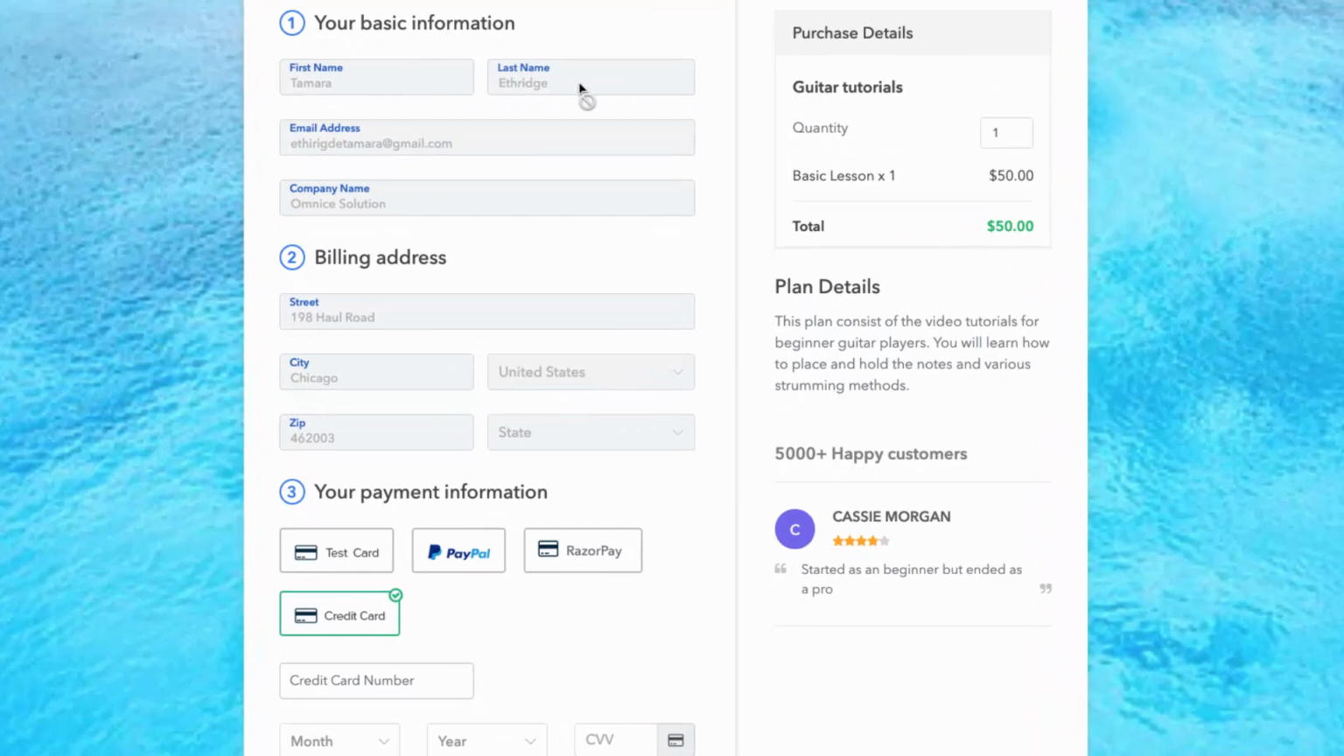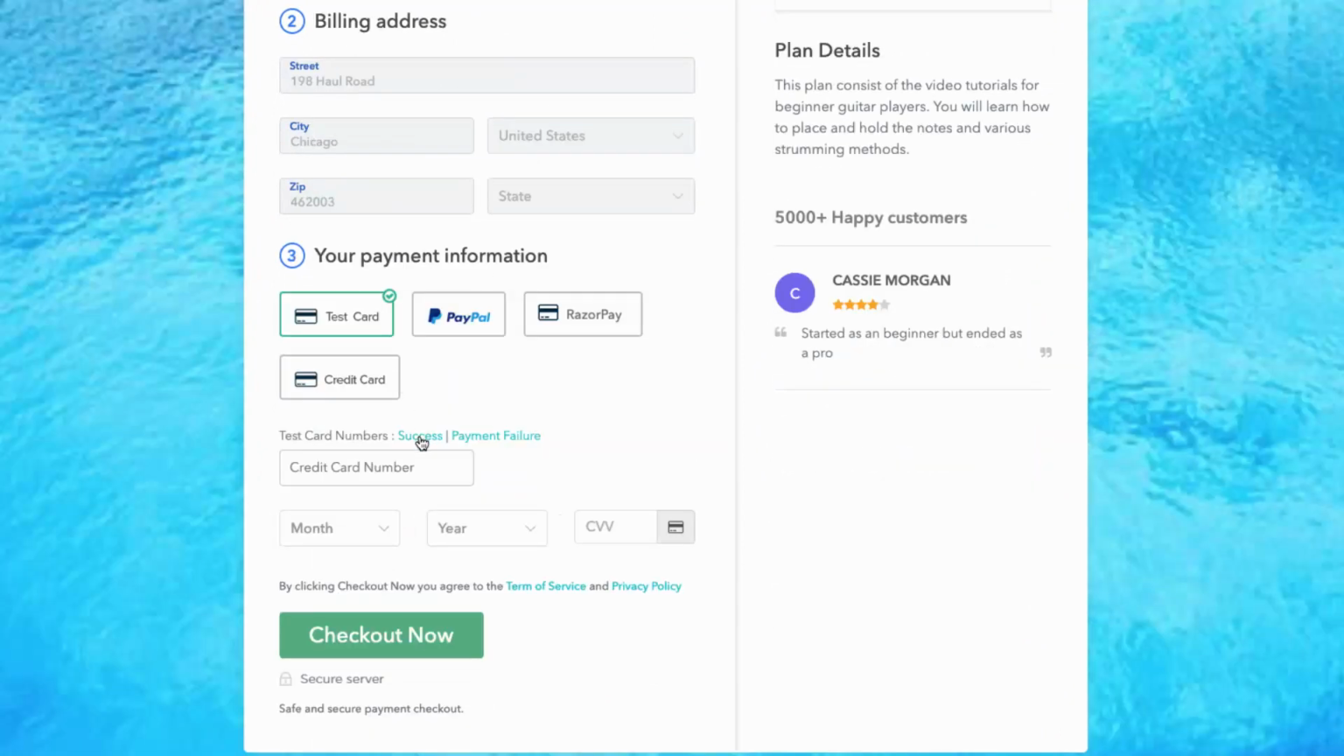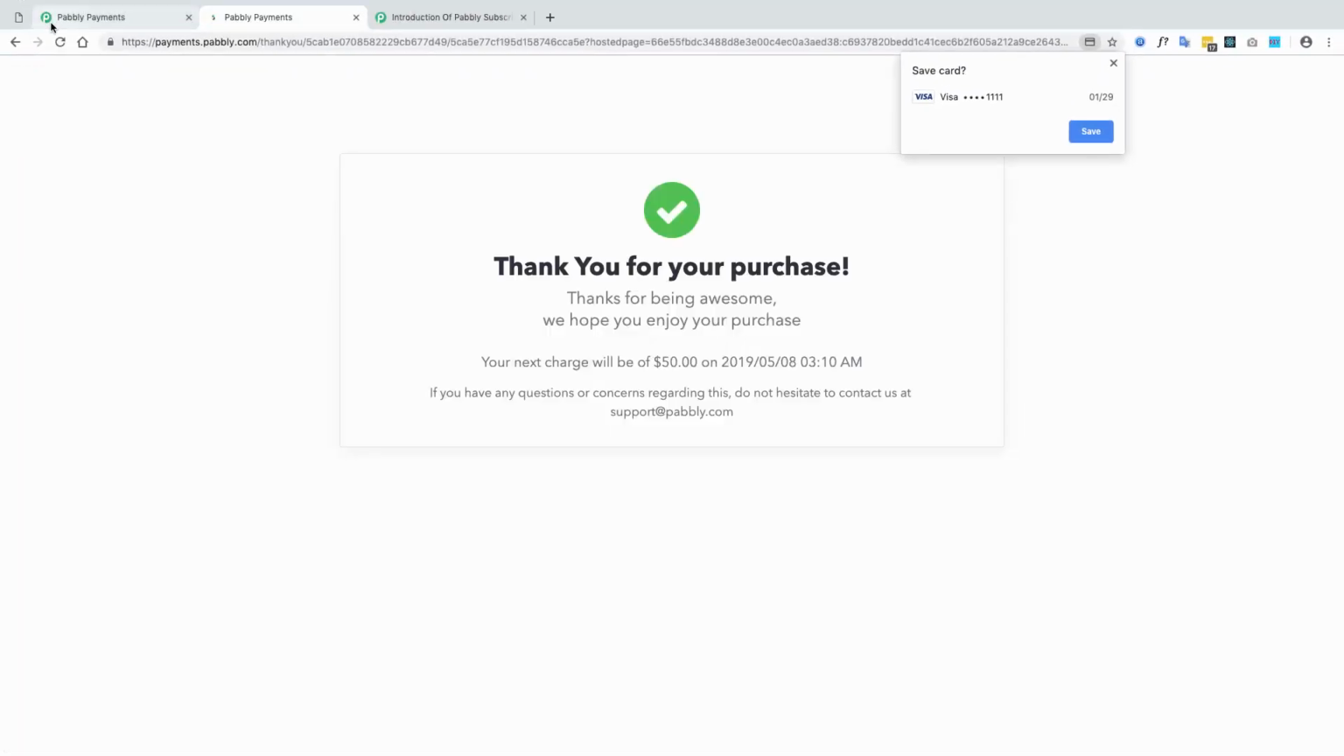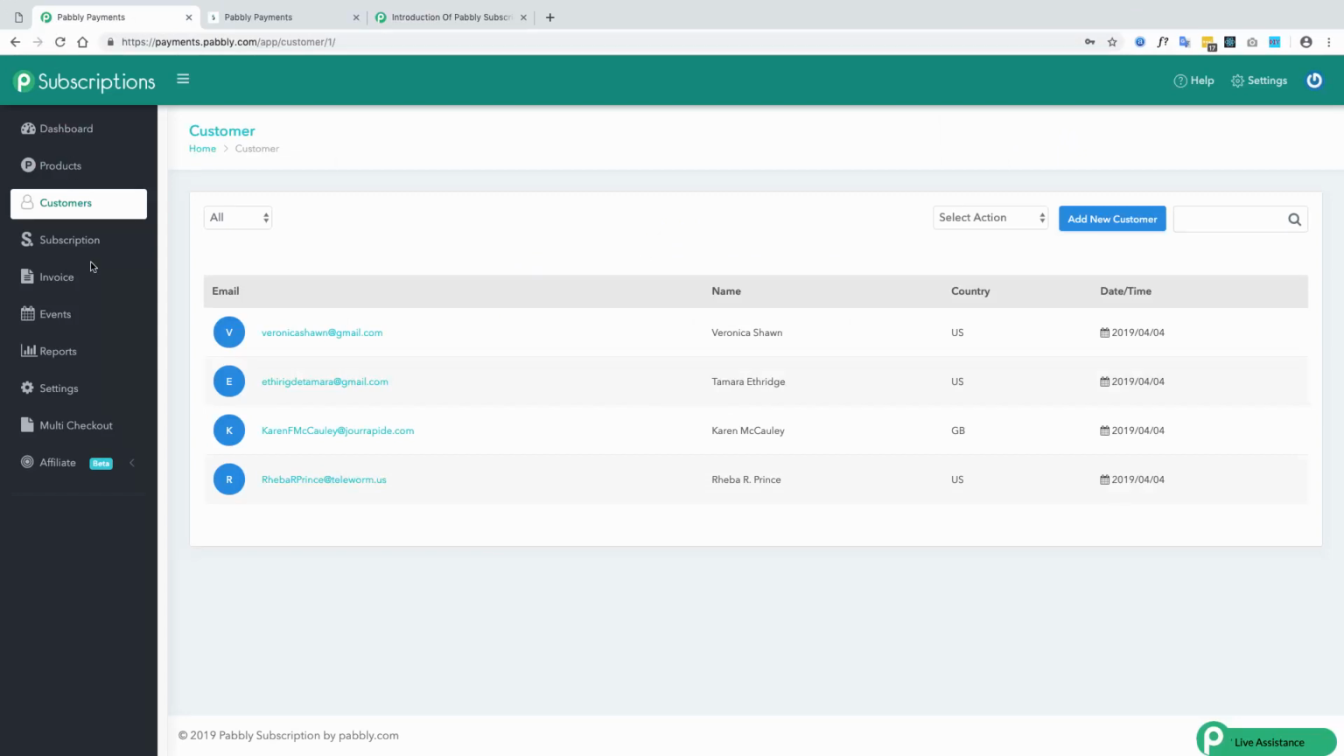As you can see, the details are automatically filled. And your customer just fills in the billing details and completes the checkout process. This is the basic working of the autofill checkout page feature.